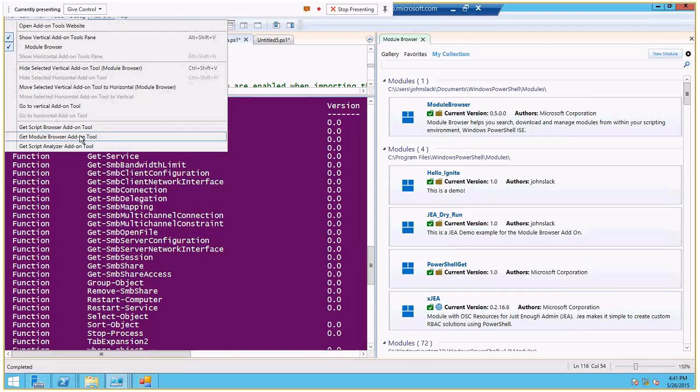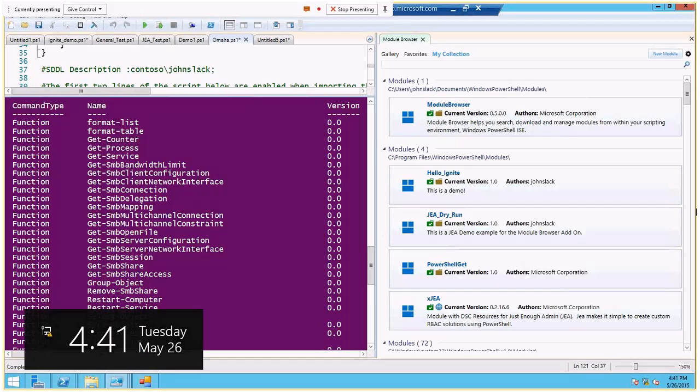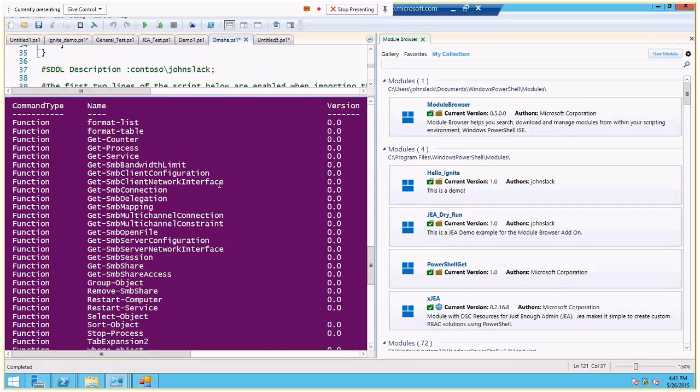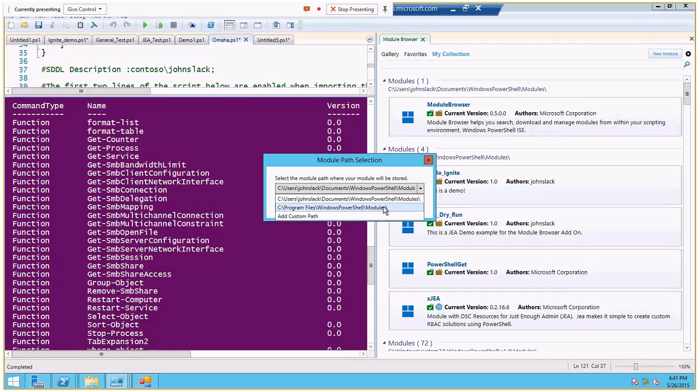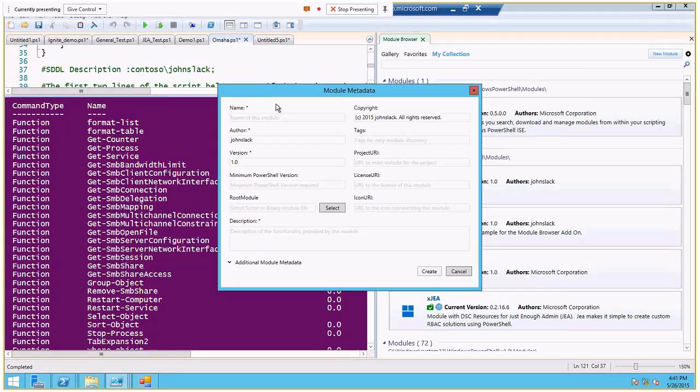This is fairly new. In the My Collection tab of the module browser, I can click New Module. I select where I want the module to go. In order to use it with JEA or DSC, I need to put it in Program Files. I select that. The name of the module will be Hello Omaha. Maybe I should make a Peyton Manning joke. I don't know. And the description will be a demo module for the Omaha PowerShell user group. I can add additional metadata if I want, functions to export, yada, yada, yada. I click Create.